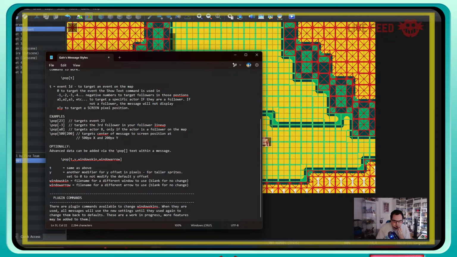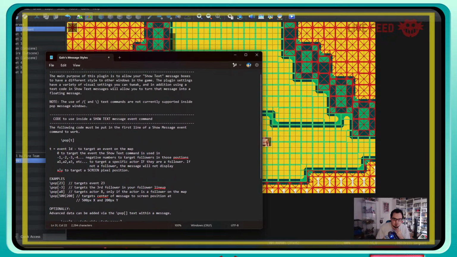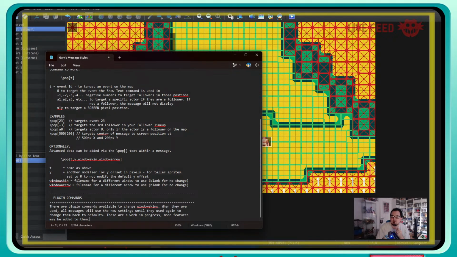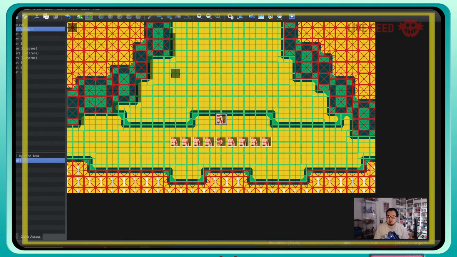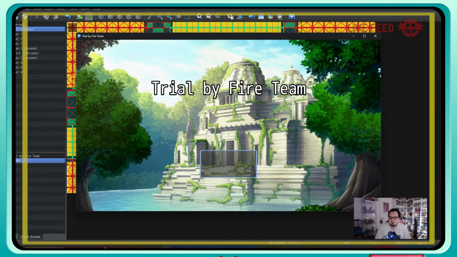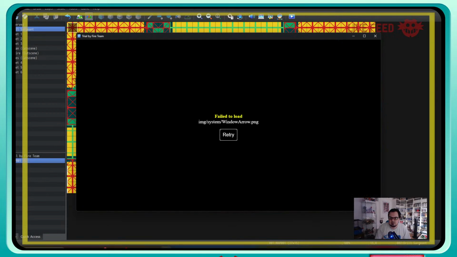So, window arrow, yes. This will give me an error if I try to launch it now, saying it can't find window arrow.png, I believe. Let me just test that, actually. So I hit play right now. Yeah, so I need window arrow.png, and it needs to be in the img system folder.